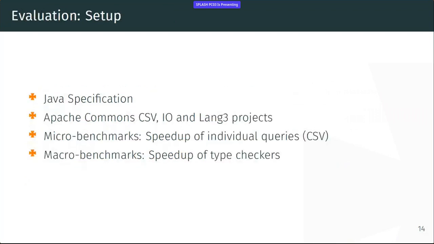We of course evaluated this approach. We used a specification for a large subset of Java, for which we then synthesized a Java type checker. We ran the type checker over 3 different Apache Commons projects, namely CSV, IO, and Lang3. For the CSV project, we micro-benchmarked the execution of each individual query. And for all of these 3 projects, we benchmarked the overall runtime of those type checkers.